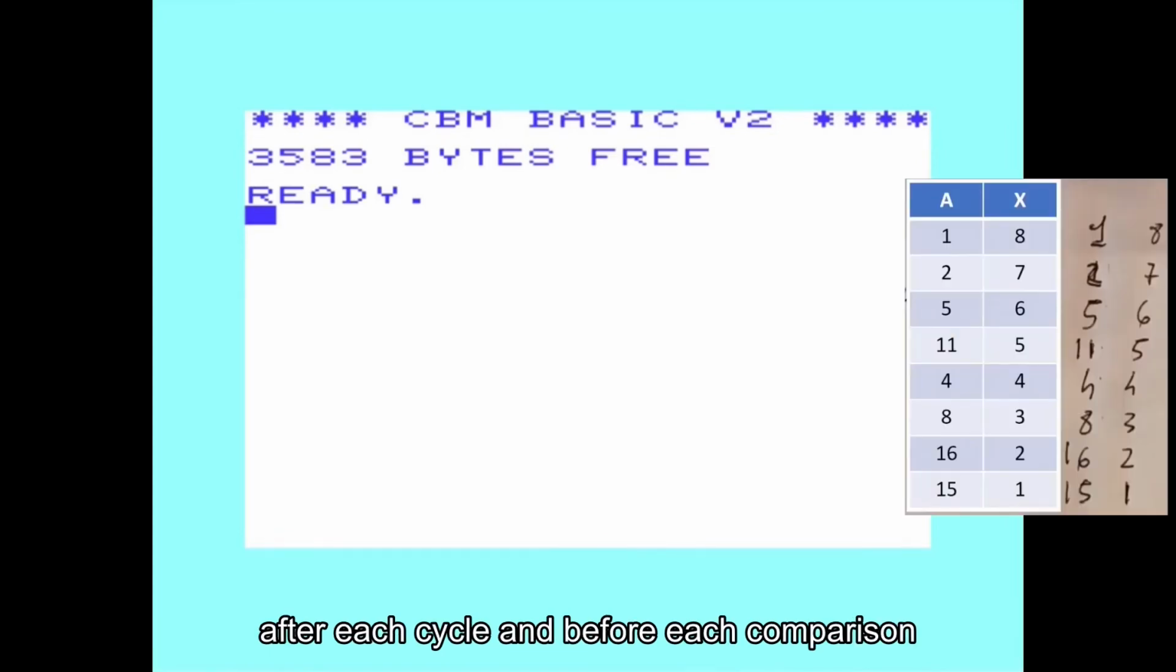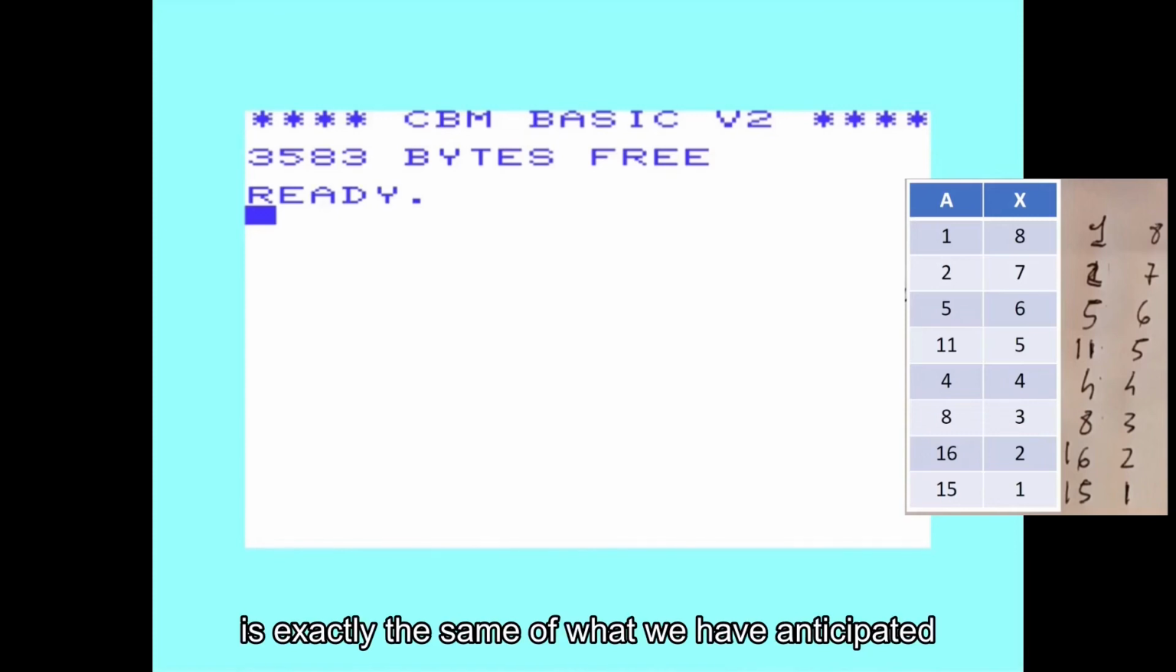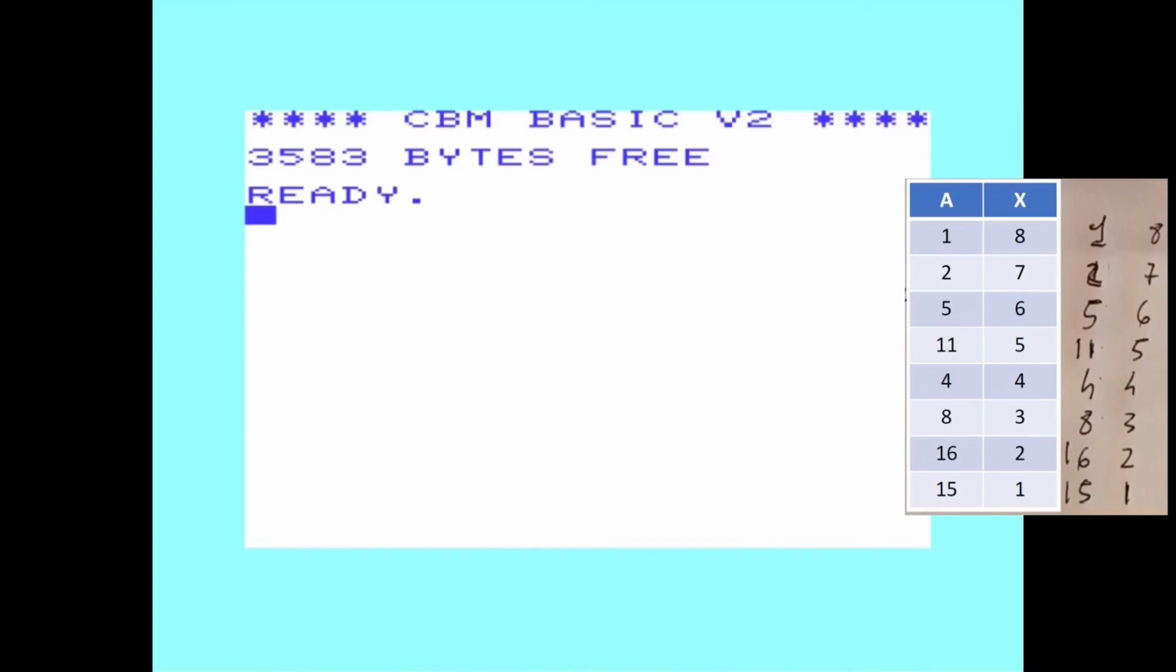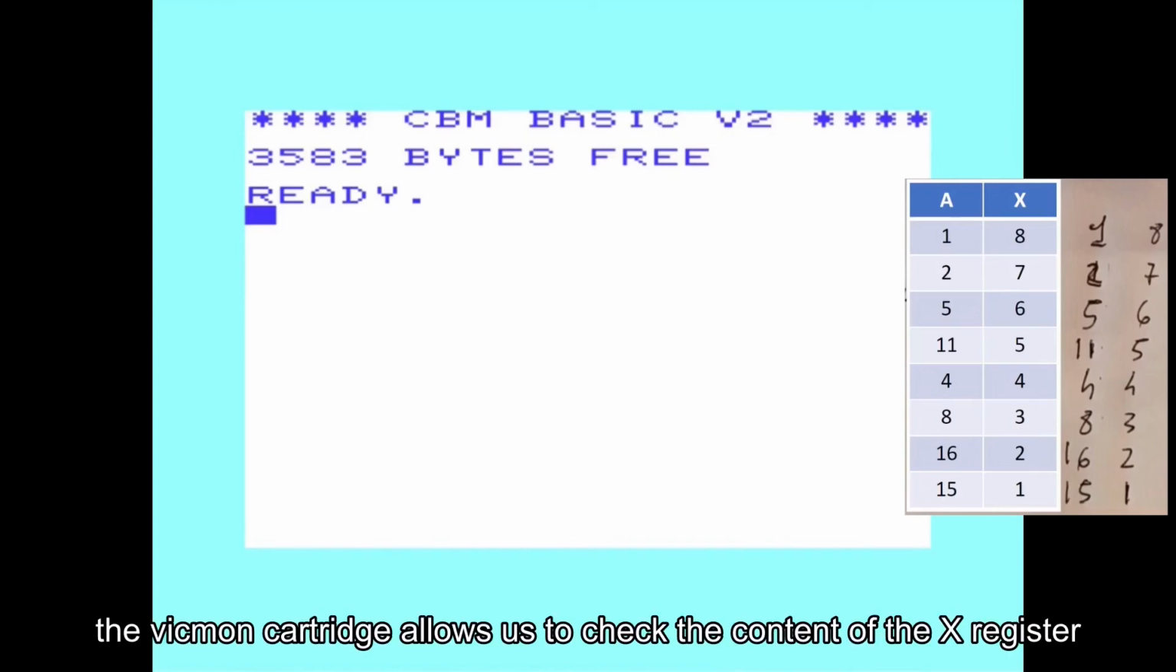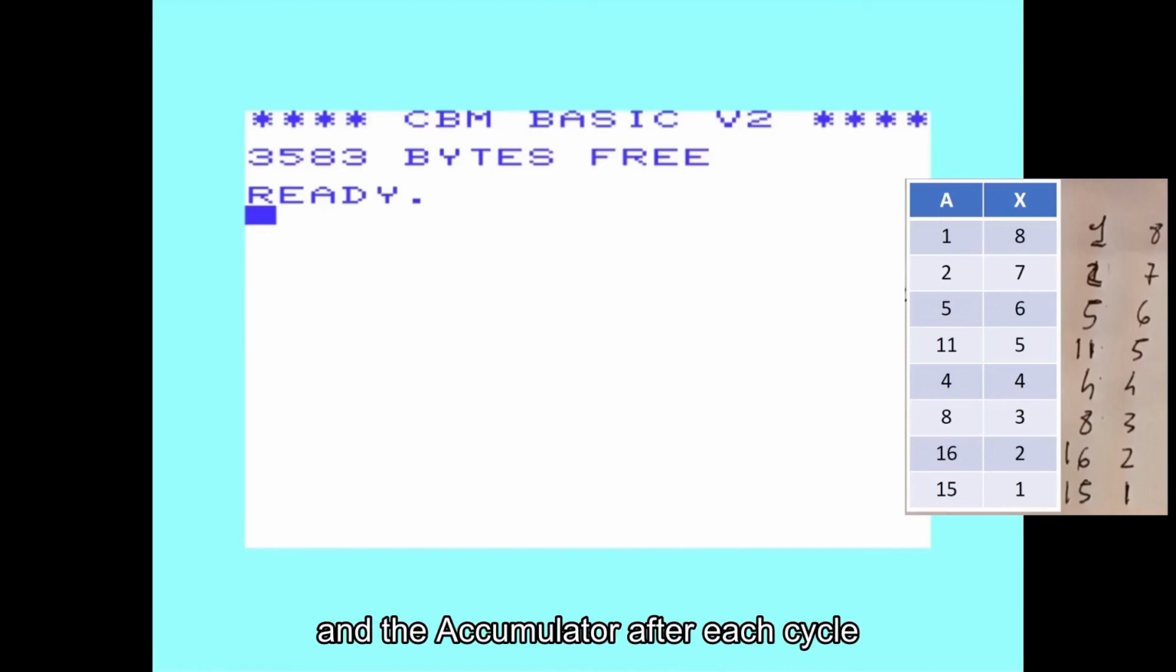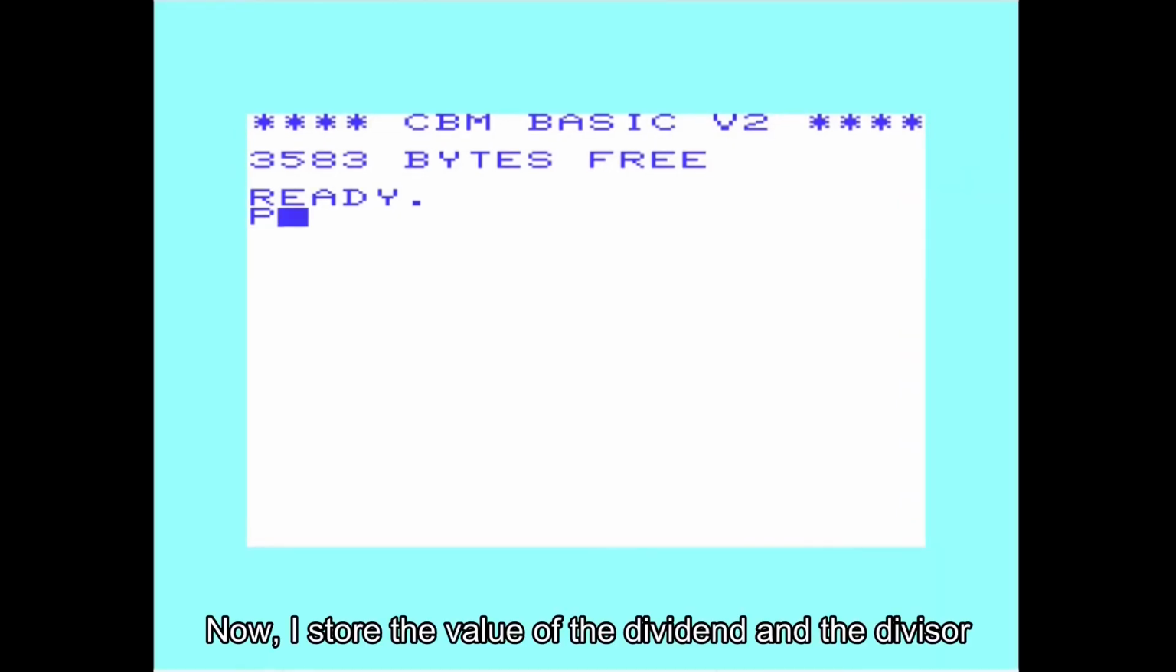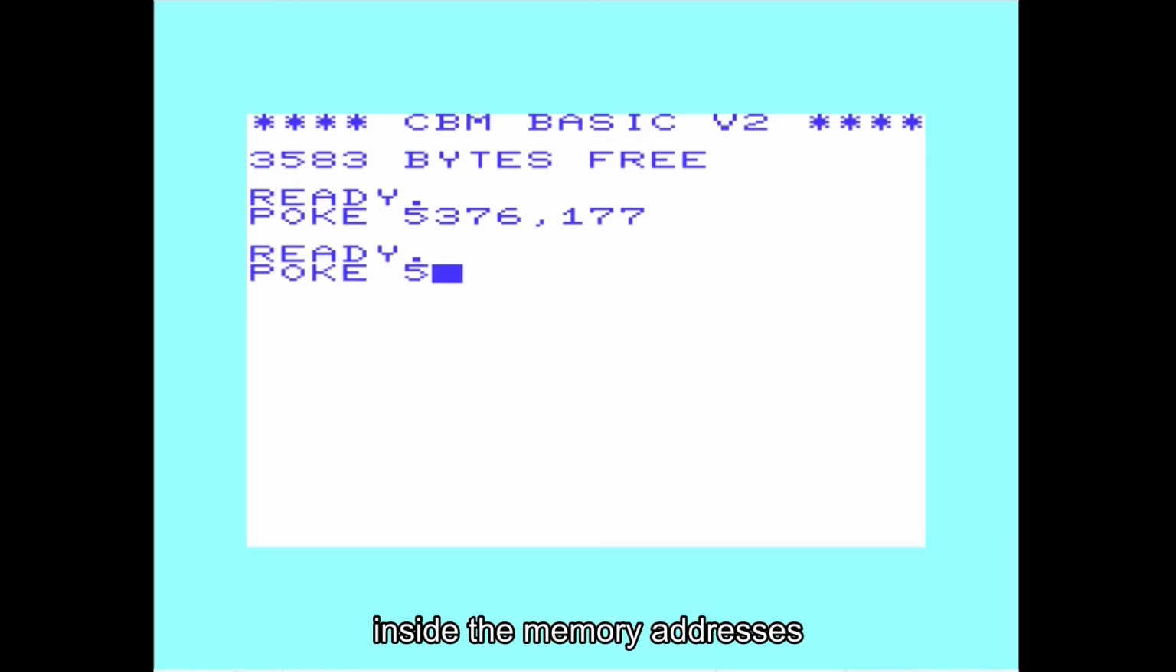Now that all the instructions have been explained, it is possible to verify step by step that the content of the accumulator after each cycle and before each comparison is exactly the same as what we anticipated after the division by hand. The Wigmon cartridge allows us to check the content of the X register and the accumulator after each cycle. Now we store the values of the dividend and the divisor inside the memory addresses.